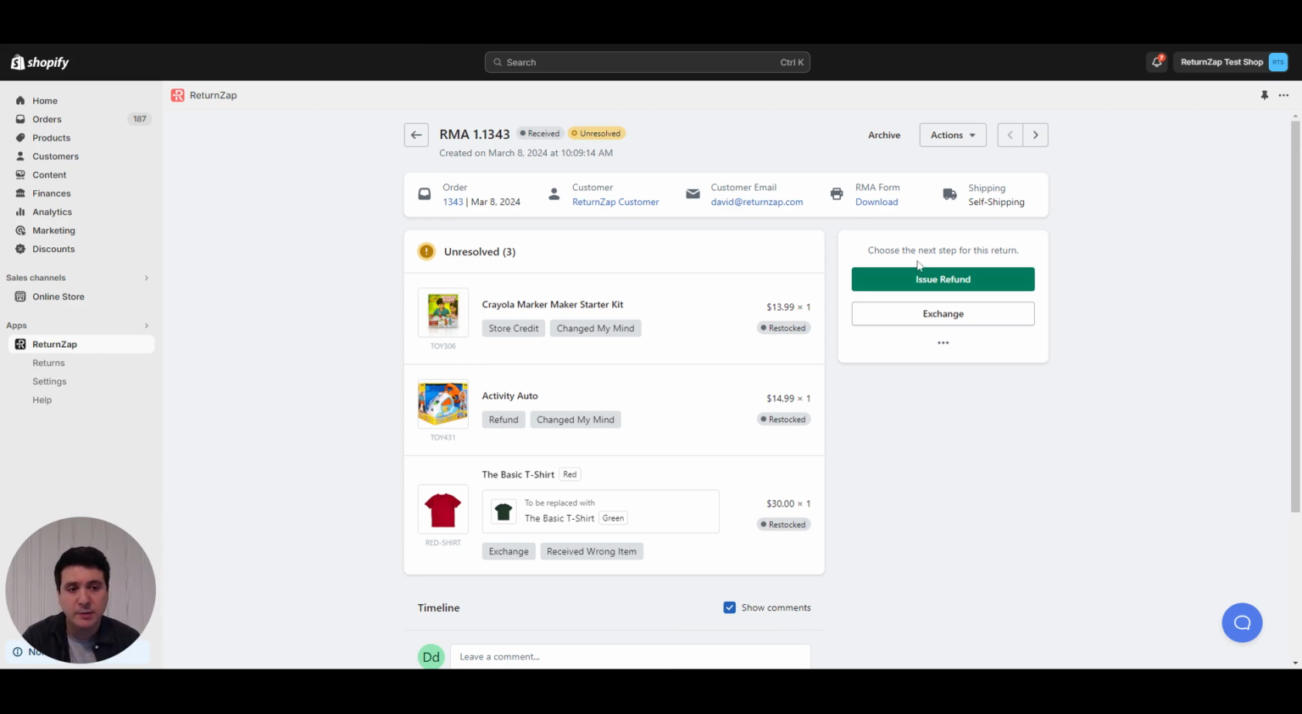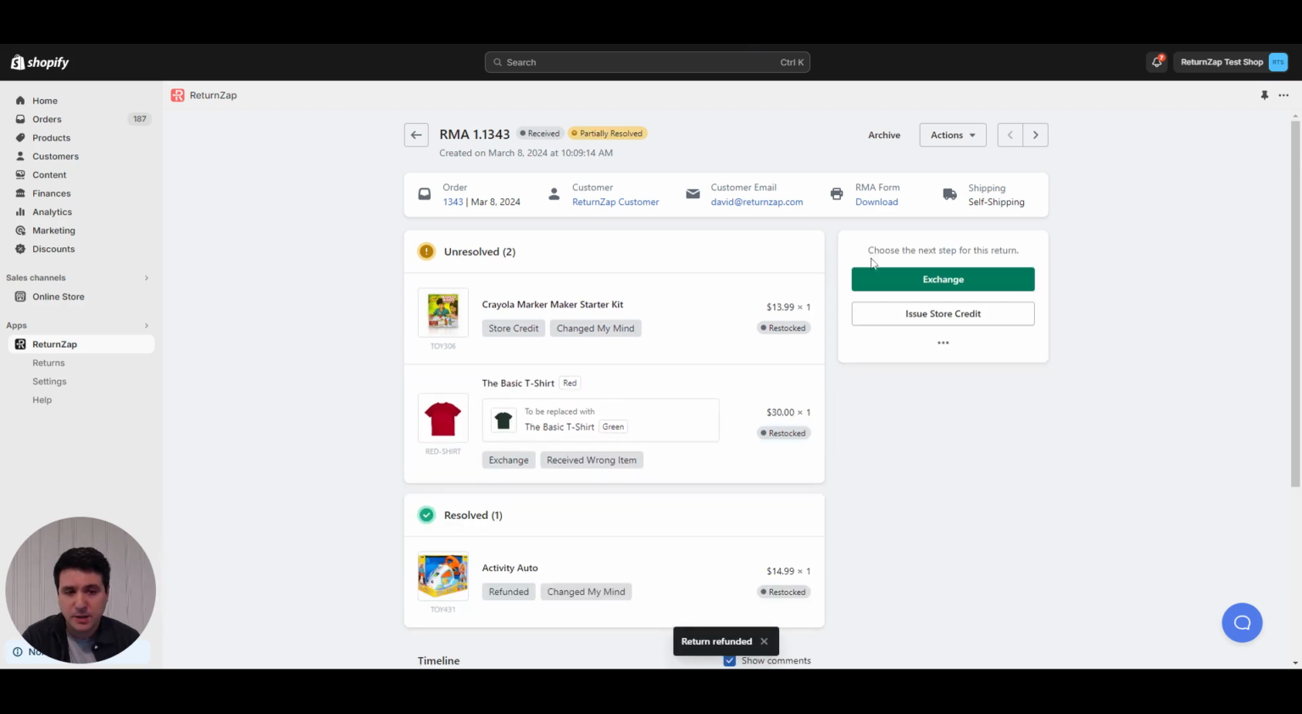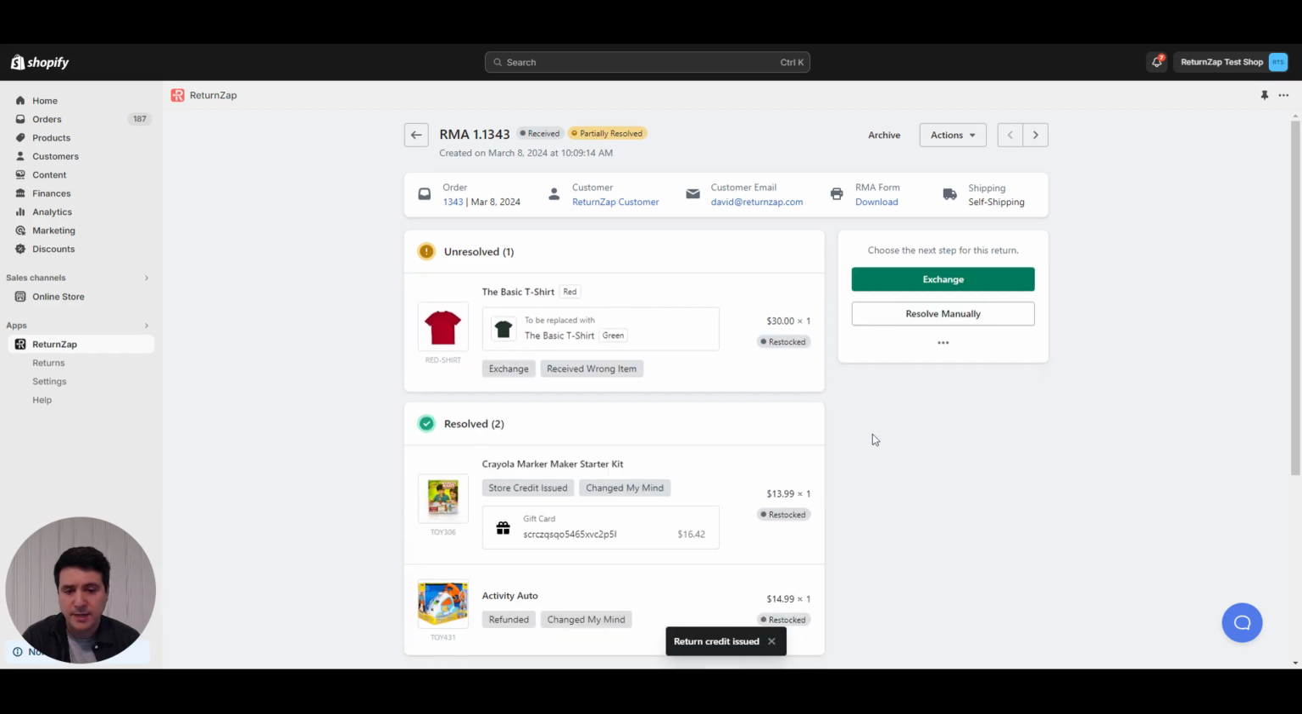So let's do that. Here I'm going to click the button to issue the refund, where I'll select the one item for refund in this return, calculate the amount due to the customer with the product total, taxes, shipping. You have the option to deduct a fee as well for restocking, and you can issue the refund right through the application. Next, we'll do store credit, which operates much the same way. Here we have the bonus credit applied from the returns portal, the option to deduct a fee, and I'll issue store credit. In this case, we've issued a gift card for the value of the return.